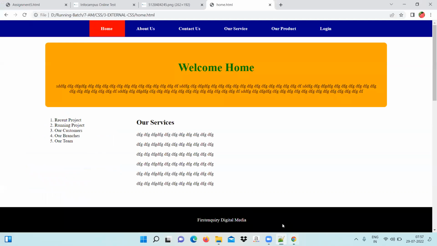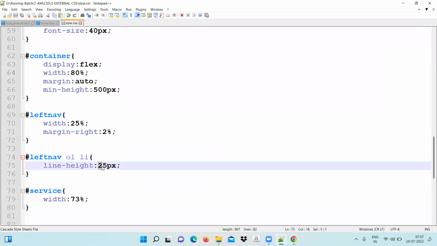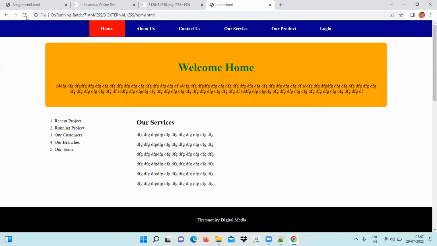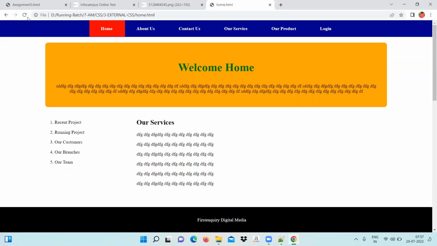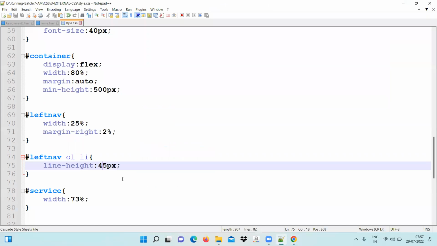How does that appear? We can check once. 25 px is less. We can measure 35. Line height 35 px. Is this look okay, or maybe we can increase a little more, 45.